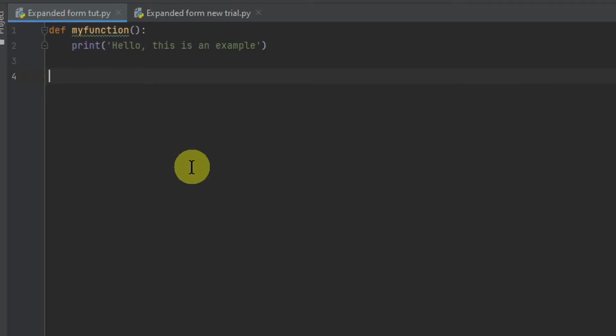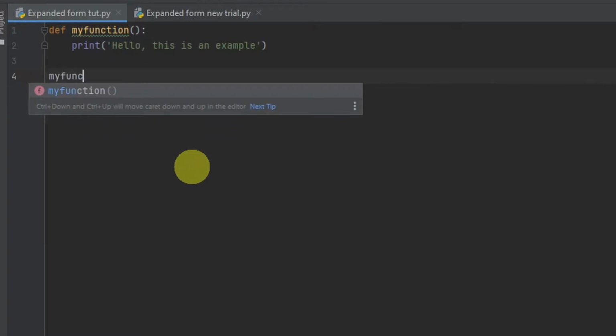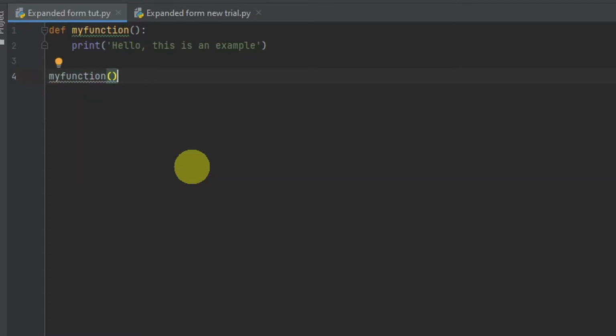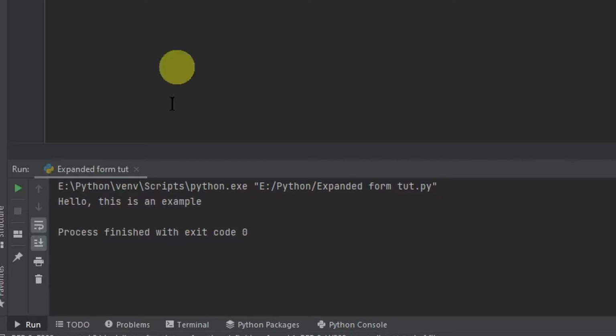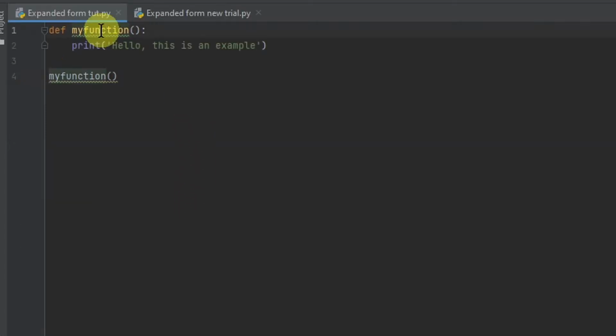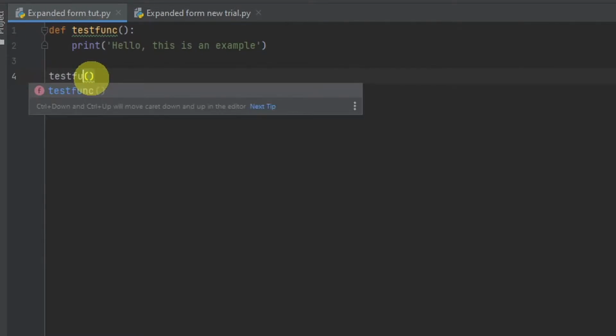When we recall this function, how do we recall this function? Just type my function, and then when we run this code, you can see hello, this is an example. And you can name this function anything, like test function, test func. So here also you'll have to write test function.